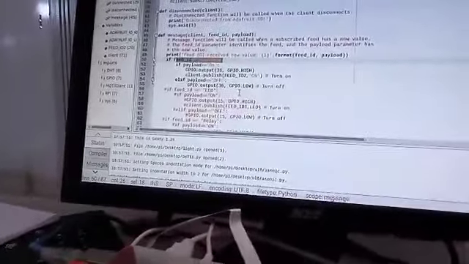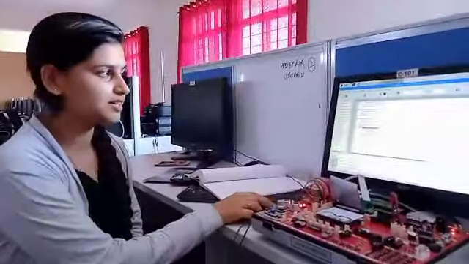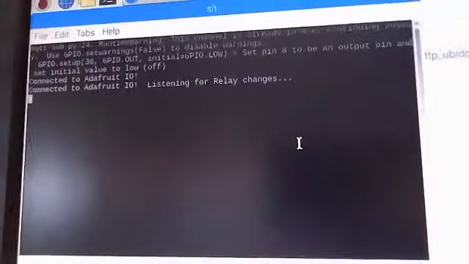Then we shall see the execution. Let's see the demonstration. We will run the program. Now it is listening for relay changes.